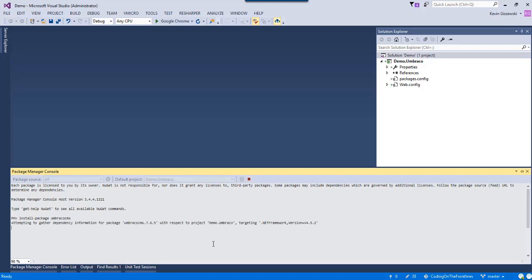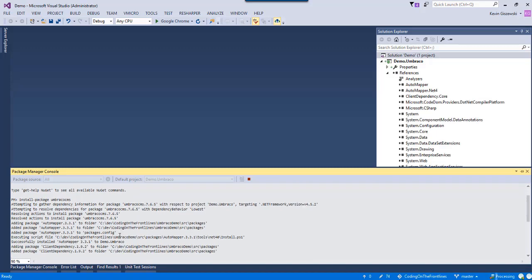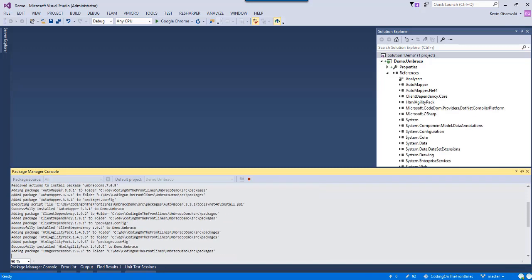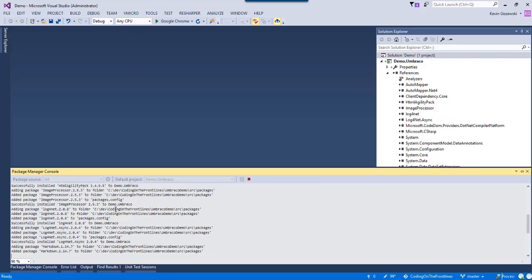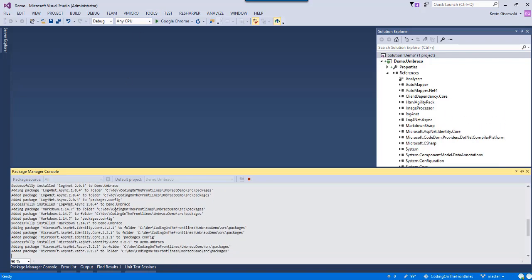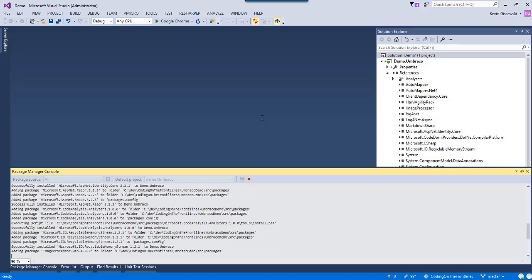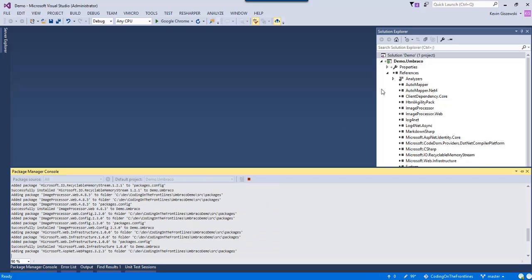Now, while that's doing it, if you've never used the Package Manager console before, it's simply going to scroll a bunch of stuff here. And I use this to upgrade too sometimes. Of course, some of you may be familiar with the alternate NuGet screen, but we're not going to use that today. So as it scrolls through here, it's adding a bunch of references to my Umbraco project.